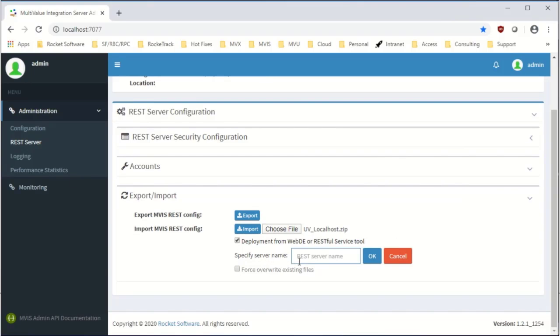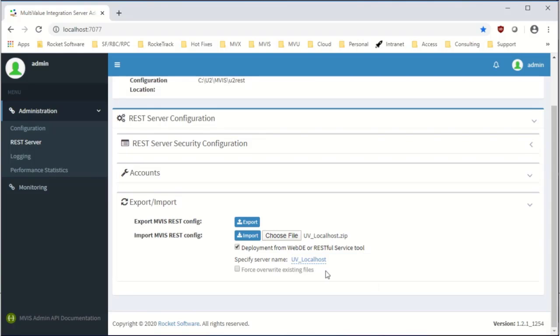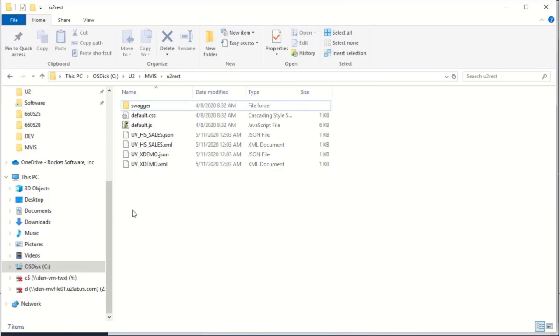Now we're going to specify the server name that we're importing. Click on OK and import, and that's it done. So now it's not actually the final step. Go and have a look at the U2 REST folder within Mvis. It's imported the resources, but we need to create an account within Mvis to link to the database.